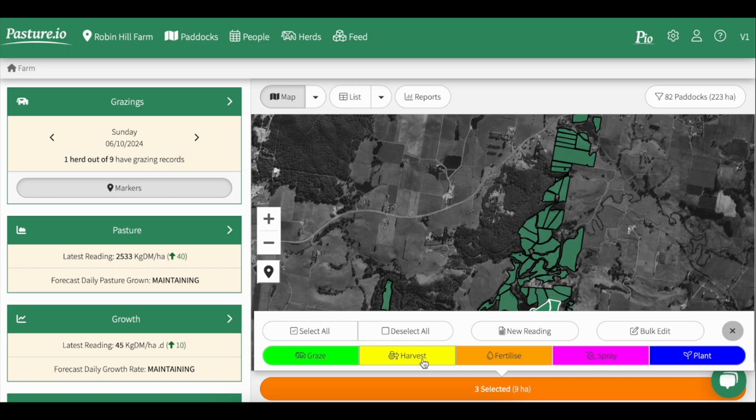You can also use this to record your grazings, but there's a better way to do that, which will be shown to you later on. And you also have the option to record manual pasture measurements if you wish.